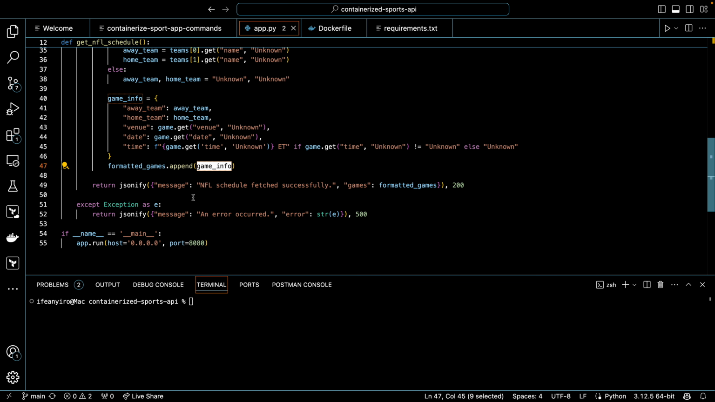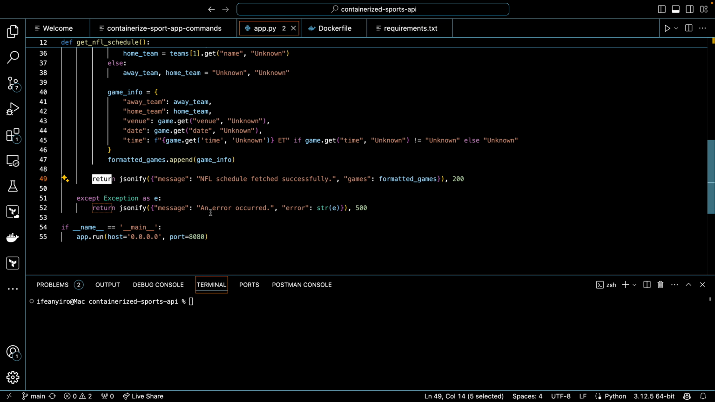And this is what we're going to change into a JSON format using jsonify, and it returns it with a 200 status. All right. So if there's an exception, if there's an error, we have it return a 500 error. And then over here, this actually starts the Flask server. So, Flask uses a server to be able to serve this endpoint, right?